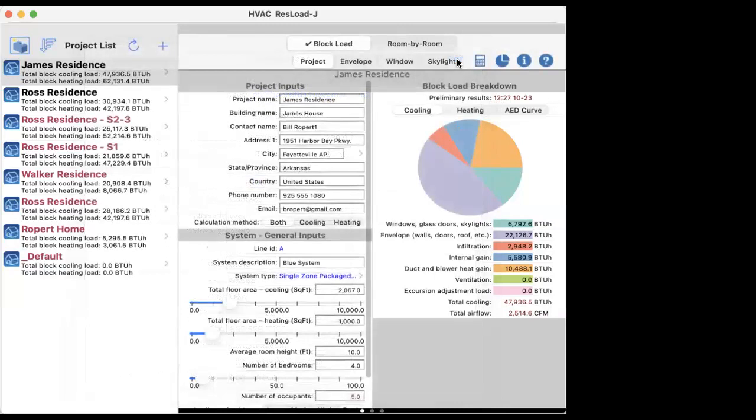All right. So I've gone over the block load section. Before I move into the room by room, does anyone have any questions?